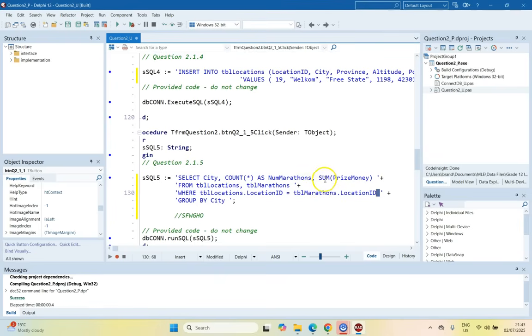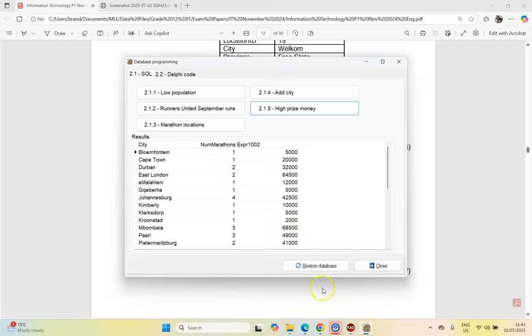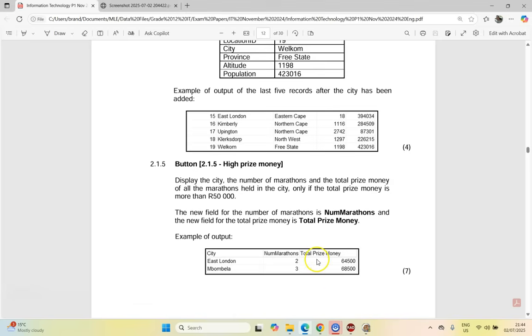Okay, so this is just another aggregate function that is still grouped by the city, so count by marathon of the cities and sum the prize money of the city. Okay, so let's do that. Okay, we're getting somewhere. Prize money, East London is 6450. East London 6450. Perfect, that's right. I think Mbombela 68. Yeah, so we're getting the right values.